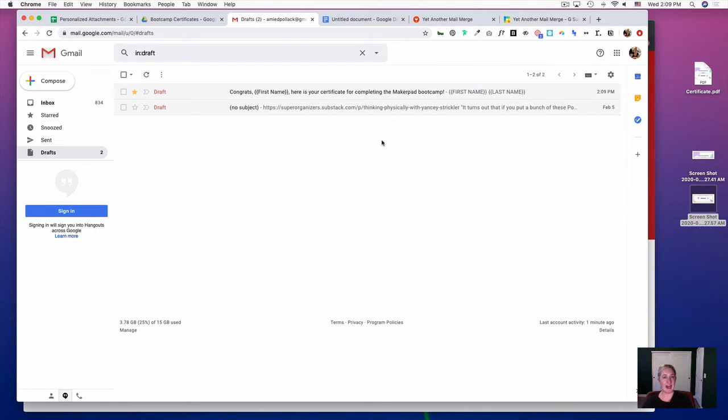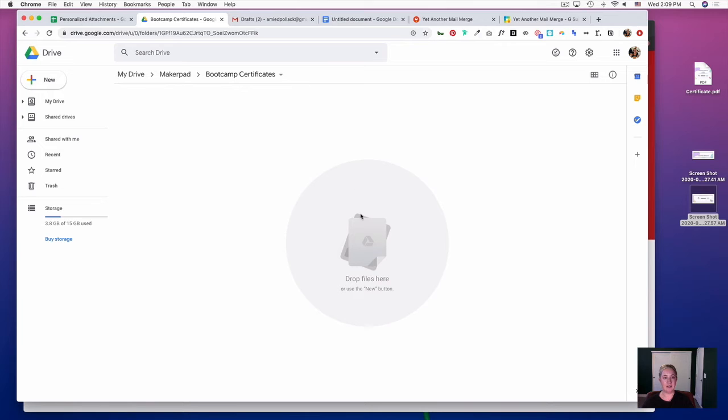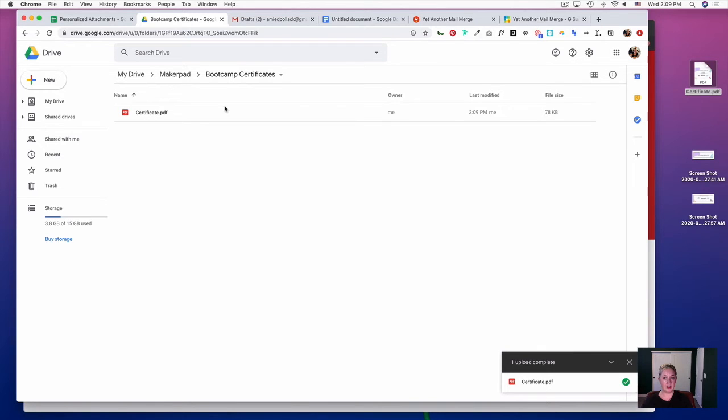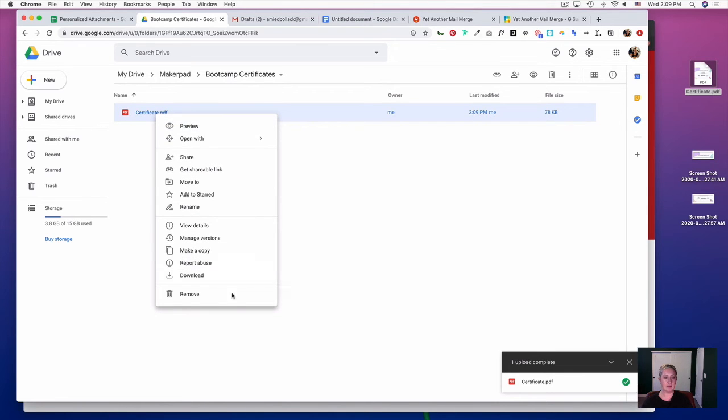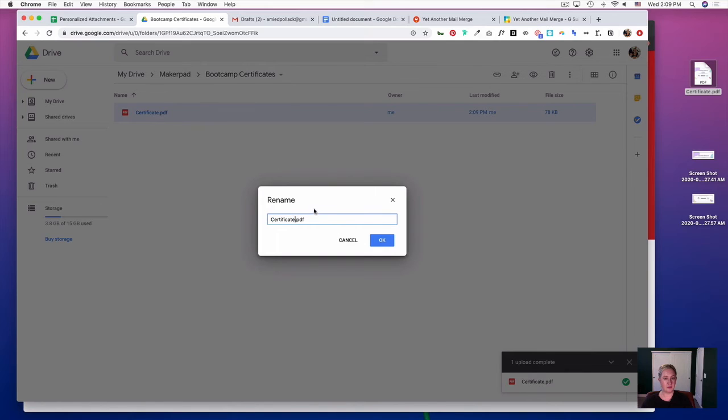So now that I have the body of my email, I'm going to jump into Google Drive, and I am going to upload my PDF certificate, and you want to make sure that your files are shareable. But first of all, I'm going to rename this for the sake of example. I'm going to rename this and do underscore my name underscore 001.